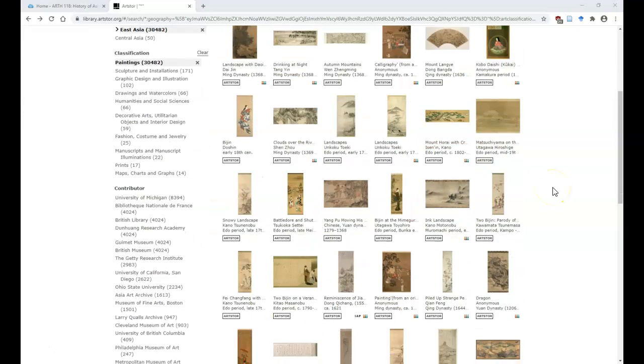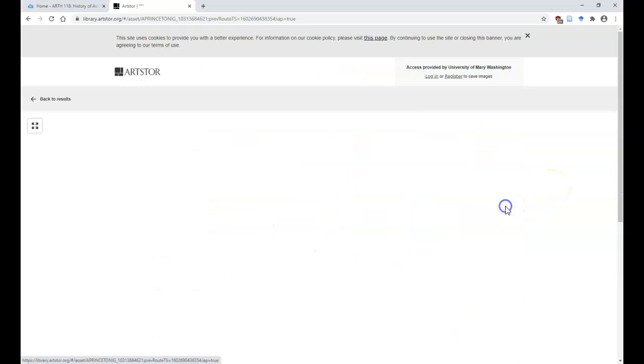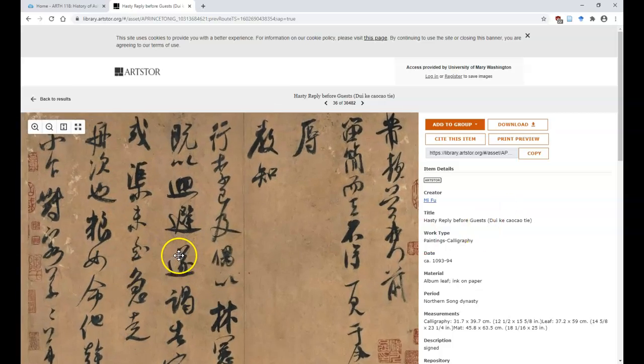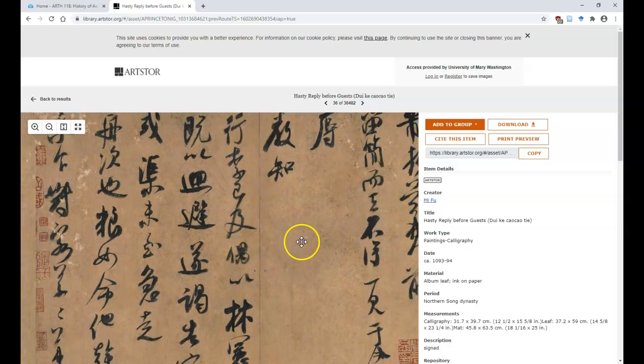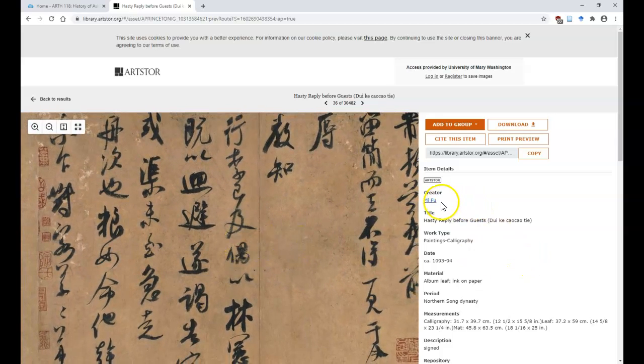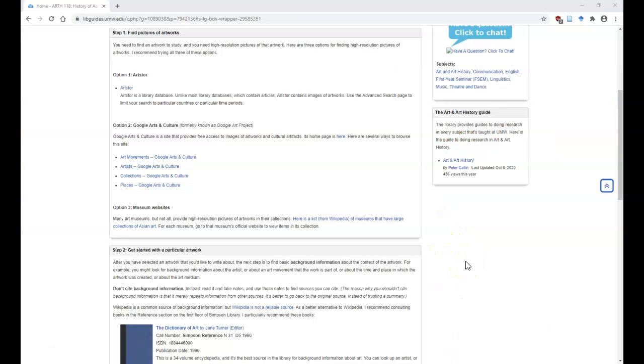For each one of these items, you can click on it to view the item in full definition. And you can zoom in order to see details up close. Off on the right, you'll see information about the item, such as who created it, the title of the item, the type of work that it is, the date, and many more. So that's ArtStore, and that's your first option for finding pictures of artworks.